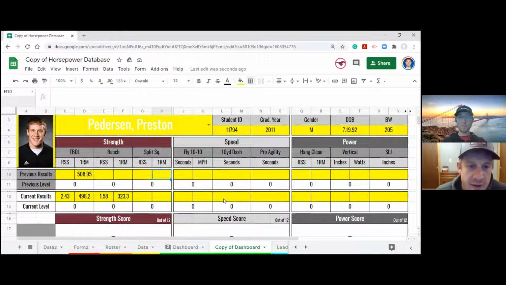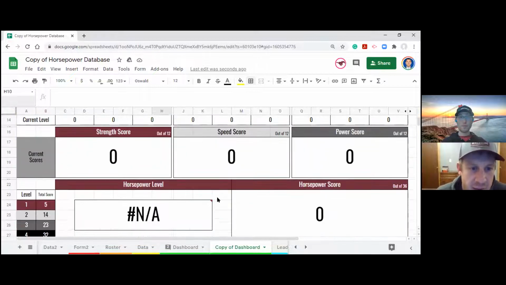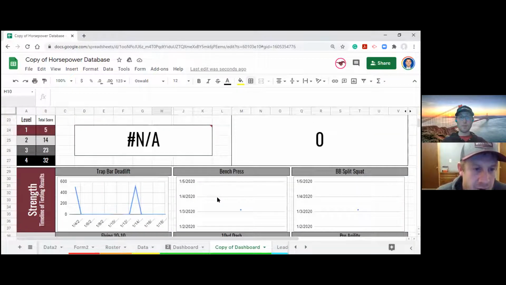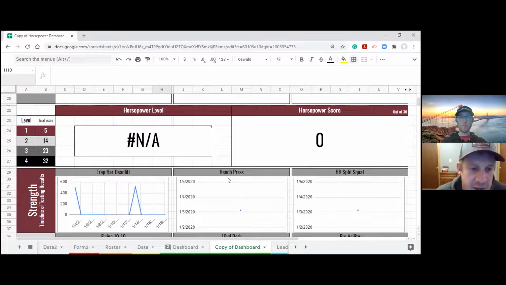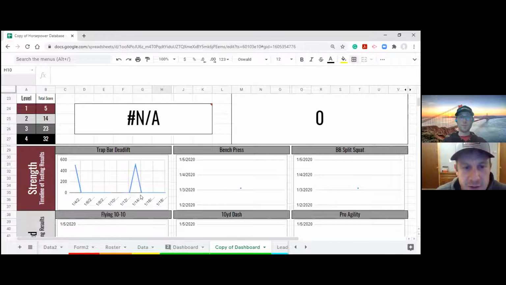Maybe if you scroll down a little bit, just show the mindset right there, strength scores, and then it's got trap bar deadlift, bench press, barbell split squat, and then I'm just going to have charts that are referenced eventually. So what I'll be doing is using the data that I have, and I'll pull them into these charts and see over time what my trend is, and I'm still working on formatting and all that type of stuff.